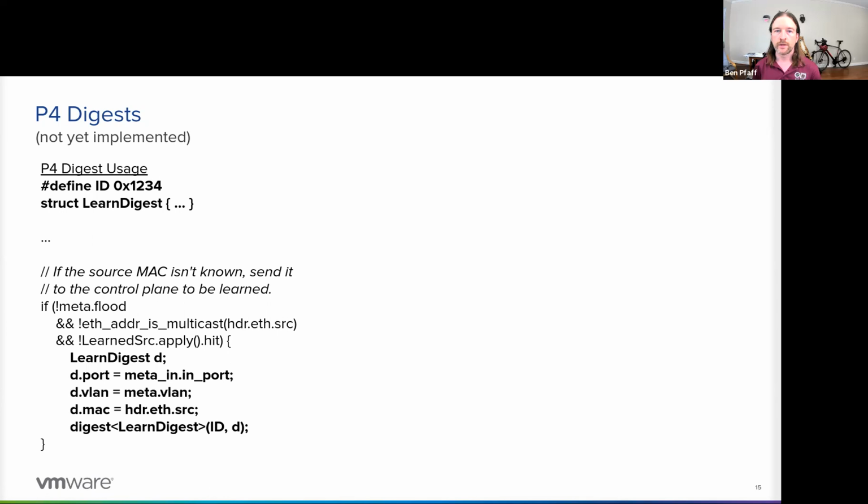Here's an example of how that might work for MAC learning. Suppose a packet comes in and its source MAC isn't known yet. This code shows how relevant info could be packed up into a structure and sent off to the host CPU. The host CPU would then presumably use it to update the MAC learning tables. OFP4 doesn't support digests yet, but they aren't conceptually complicated.